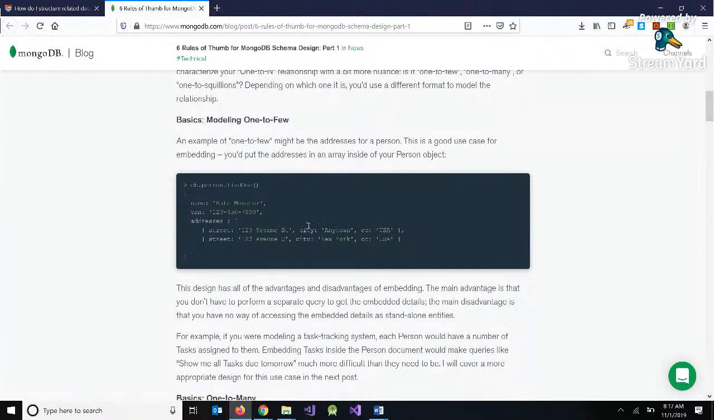The advantage of this is that it makes querying really fast because everything is in a single document, right? We can go and get that user and it brings all their addresses automatically. We don't have to do a join and connect to different parts of the database.